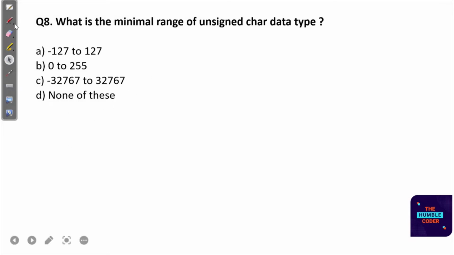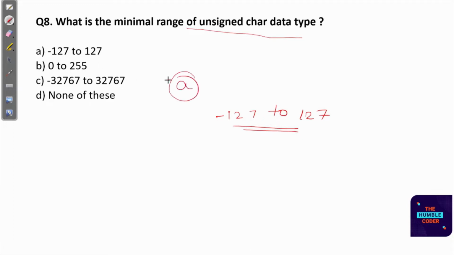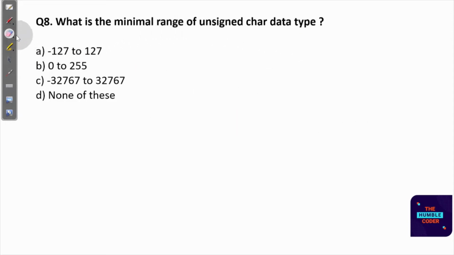What is the minimal range of unsigned char data type? So we have again four options: -127 to 127, 0 to 255, -32767 to 32767, and none of these. So the range of unsigned character data type is -127 to 127. This is the range of unsigned character. Okay, so the correct answer for this question will be option number A. Moving on with the next question, question number 9.